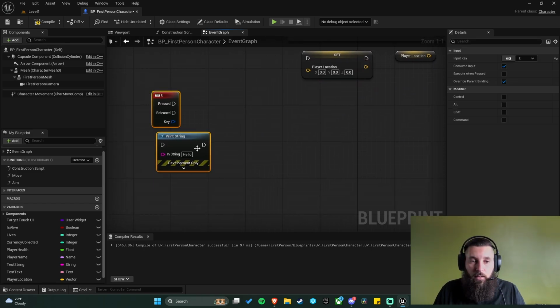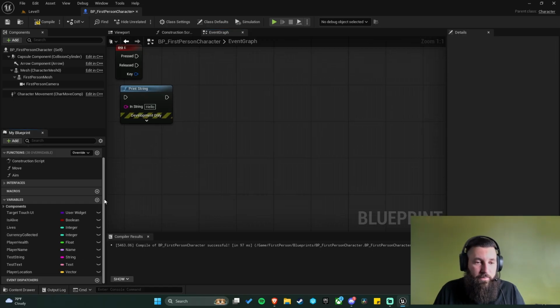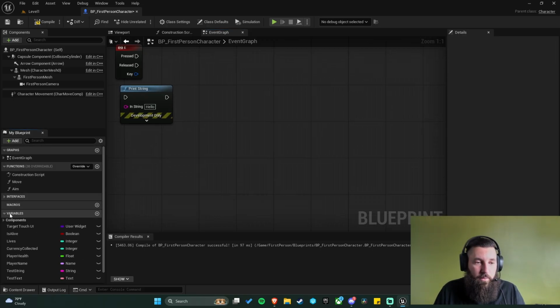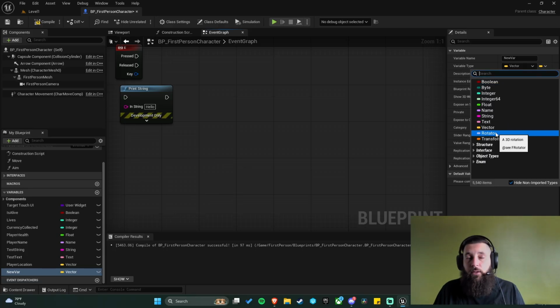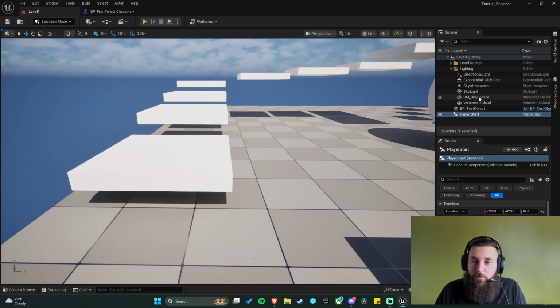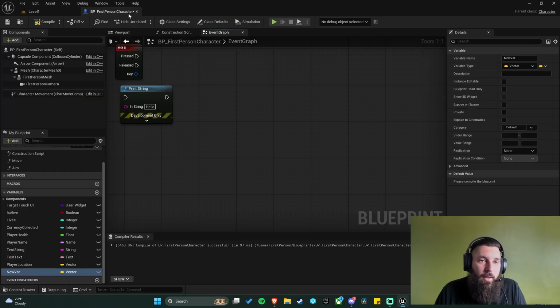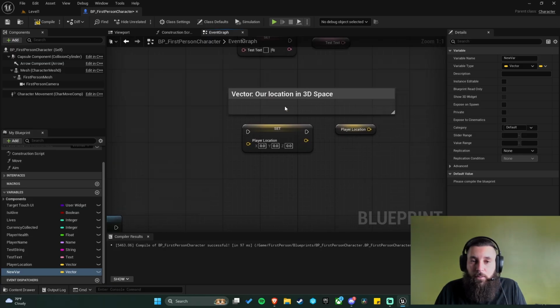Alrighty. Cool. Next thing we're going to take a look at is a rotator. Essentially, these next three things are going to be, if I look at the details panel, our location, rotation, and scale. So actually, that's a good thing to put here.